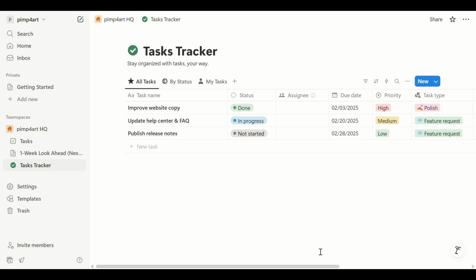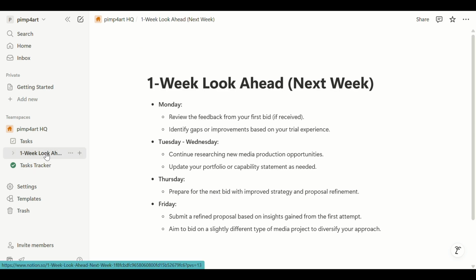spaces. Then, click on the team space or page where you want to change the background color. Next, hover over the section or block you want to change and you'll see 6 dots appear on the left. This is the block menu.